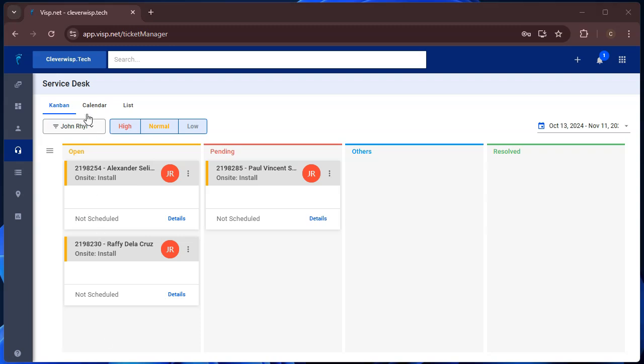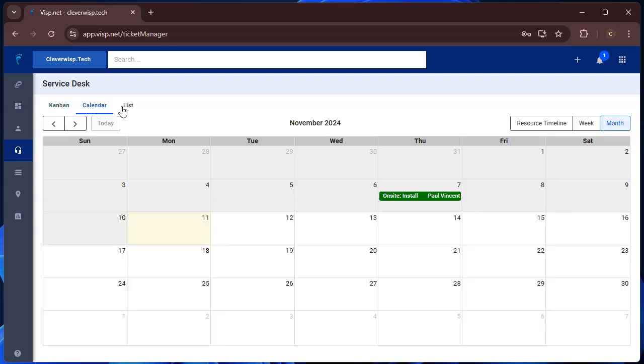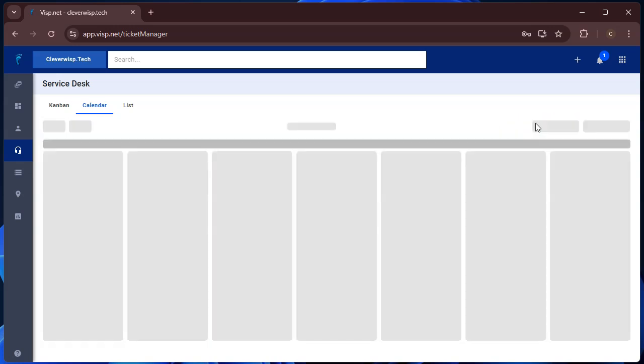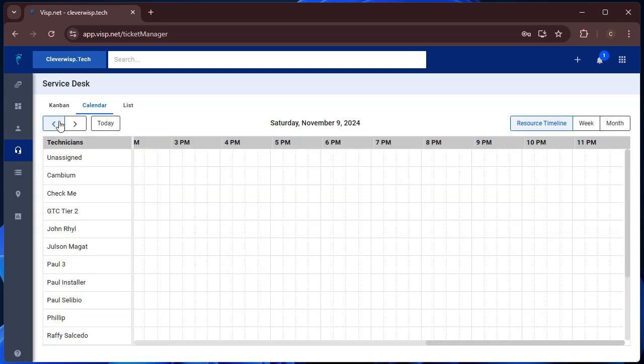The calendar view gives you a visual representation of your scheduled tickets. You can view your schedule by day, week, or month. The resource timeline shows you which technicians are available and when.